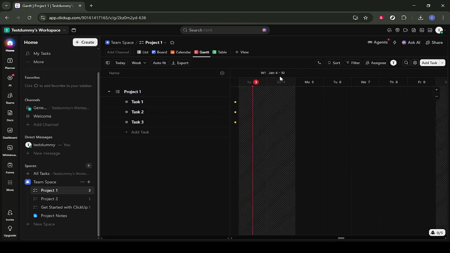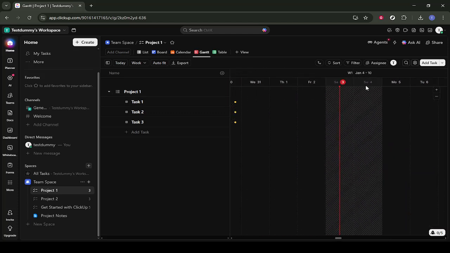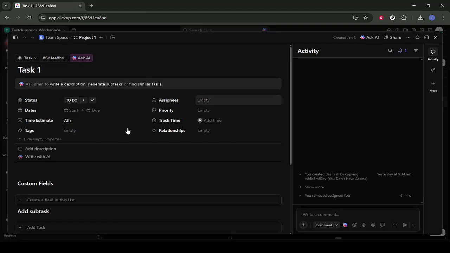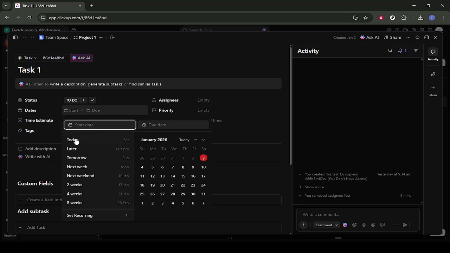Click on the task called Task 1 from the list on the left. This will open the Task Details panel. Inside the task, locate the Start Date field. Click on Start to open the date picker. From here, you can either choose a specific day on the calendar or use quick options. To keep it simple, click on Today to set the task's start date to the current day.